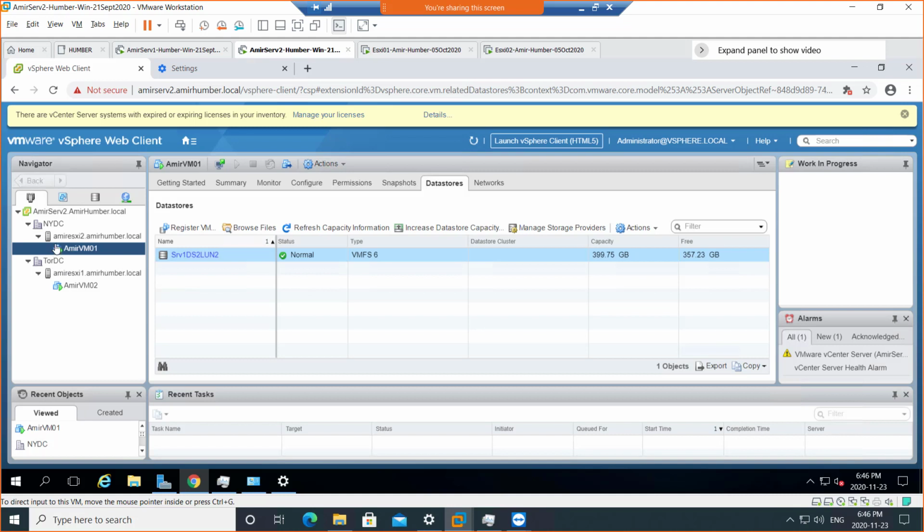So we have TorDC and we have NYDC. What we will do first is move our hypervisor from NYDC to TorDC. These two hypervisors should be together under any one data center. So that's our first task here.